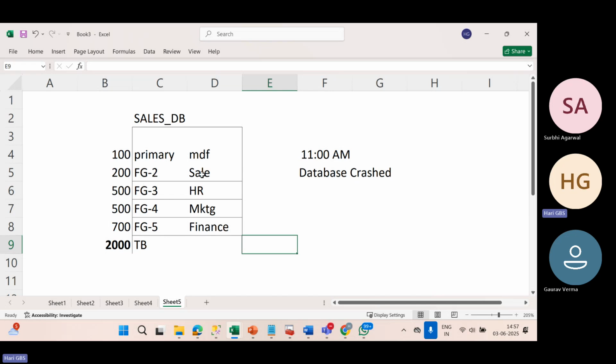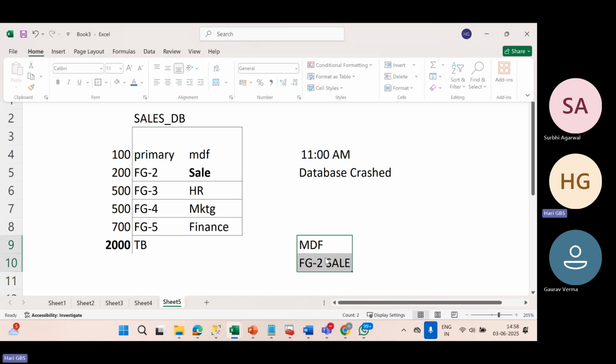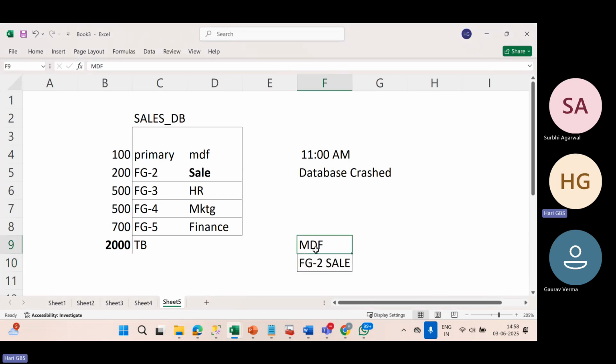running the transactions. Sale database is very important because sale is going on there. So I'll restore primary file group MDF and restore FG2. So what is FG2? Sale database, sale data file. So temporarily, I can restore this piece of database. This is not full database, a piece of database.